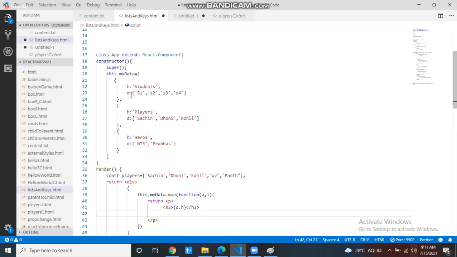Now tell me how I can get these items if my O is pointing to this first one. O dot D or not? Can anyone guess, my O dot D is which type? Is it an array type or not? O is an object, O dot D is an array type.